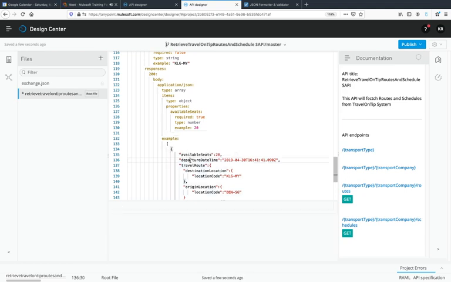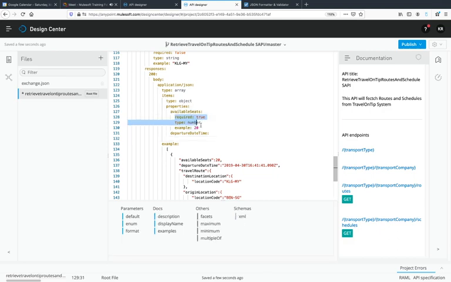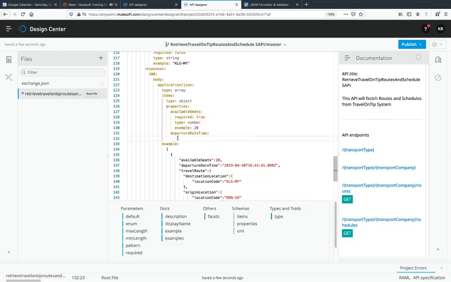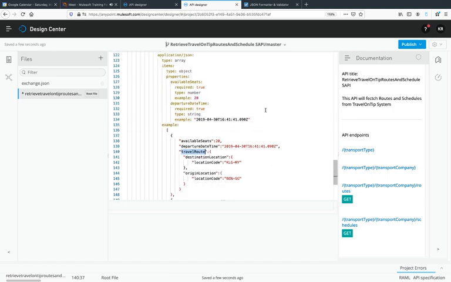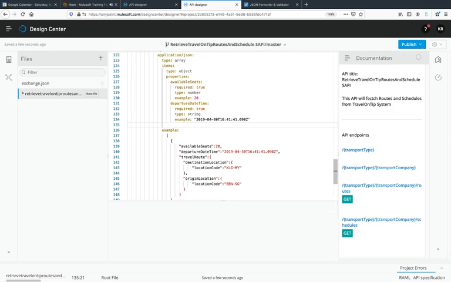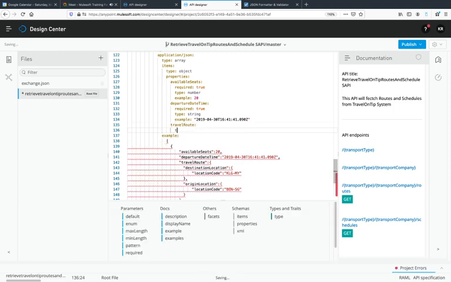After available seat we have another property, departure date time. Departure date time. For this also required true, type will change. So required true, type will be string, and then example, we can take same example. Fine. Now third is travel route. Third property is travel route. This is of type, what is type of this travel route? Object.